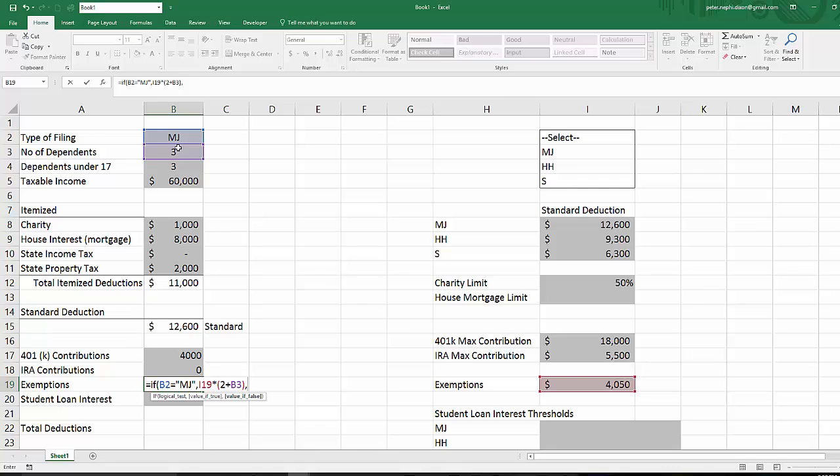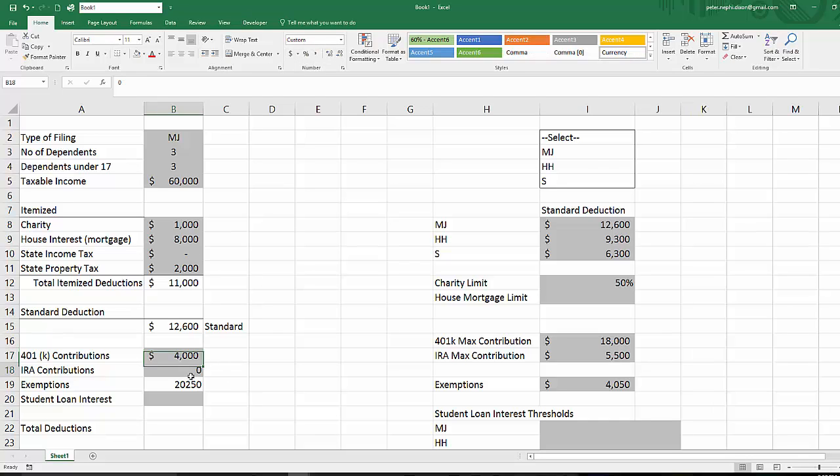Now, if your filing type is not married joint, then we'll ask another question. We'll say if your filing type equals head of house, then your total exemptions is going to be your exemptions multiplied by 1 plus the number of dependents that you claim. And lastly, if not, the only other option is that you're filing single, and if that's the case, then your exemption is just whatever the exemption is for that. So now we have this nested if statement. If this was my situation, and I was filing married joint with 3 kids, my personal exemption would be $20,250, and that would be income that they subtract from your income.